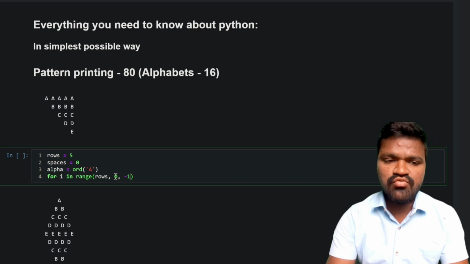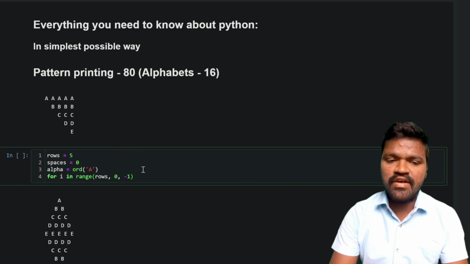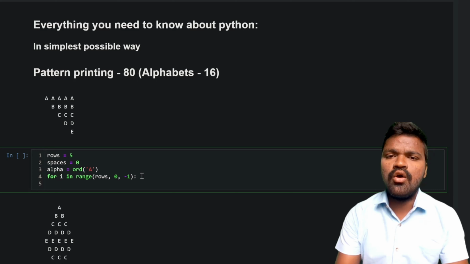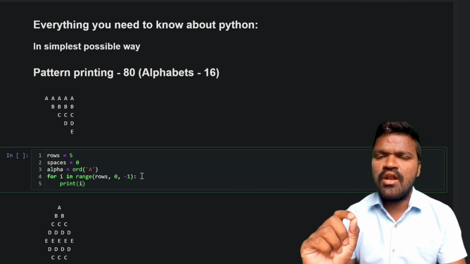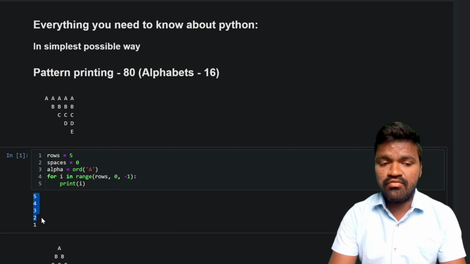I am mentioning -1 because we keep reducing this particular pattern of number of values by 1. So for that reason only, I am mentioning -1 here. In this, to know what value we have in I, I will print the value I here. Now if I execute this, we are getting the values of what we have expected, which are 5, 4, 3, 2, 1. So you can consider these values as rows. This is one row, this is another row, this is another row. Like that, these are only rows.